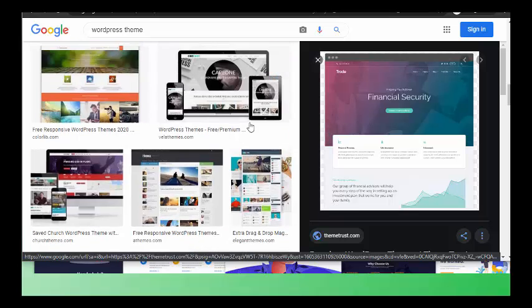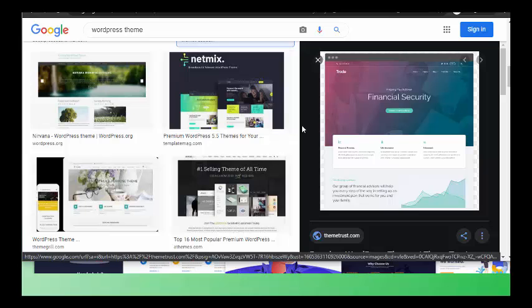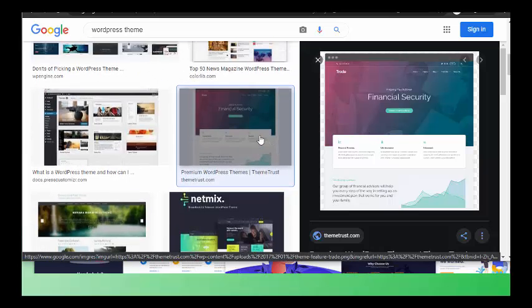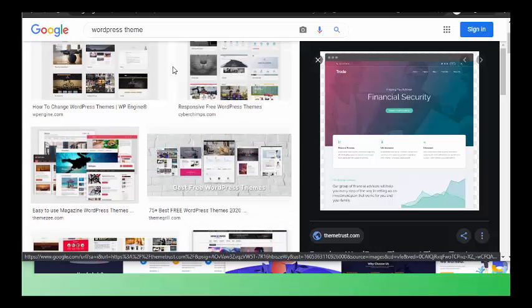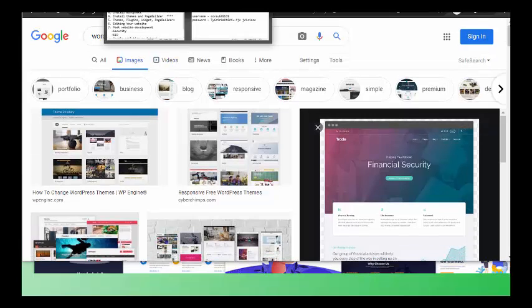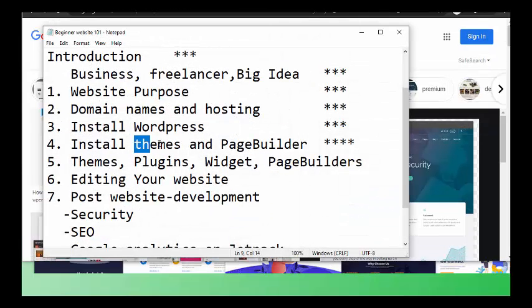And if you're building for a client, you charge them for the theme, you charge them for everything. And the same theme you use for one website, you can use for other websites. So the theme is the look and feel of the website. That's themes. Now, page builders.